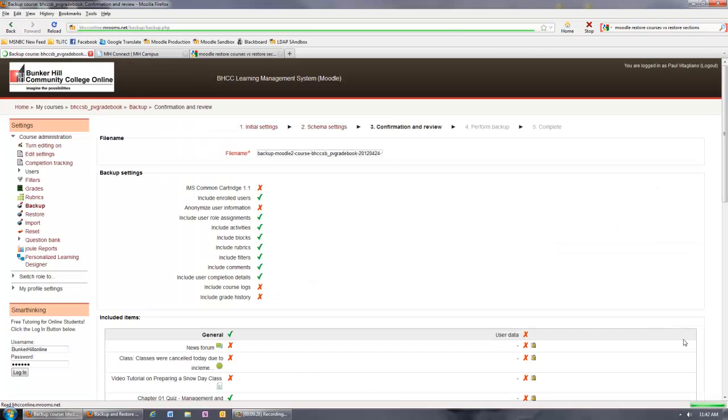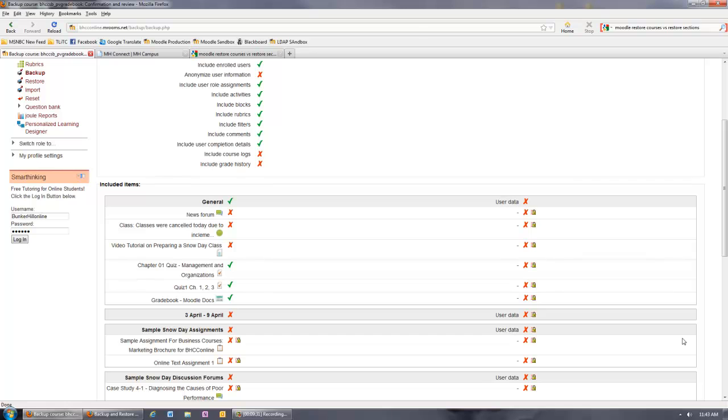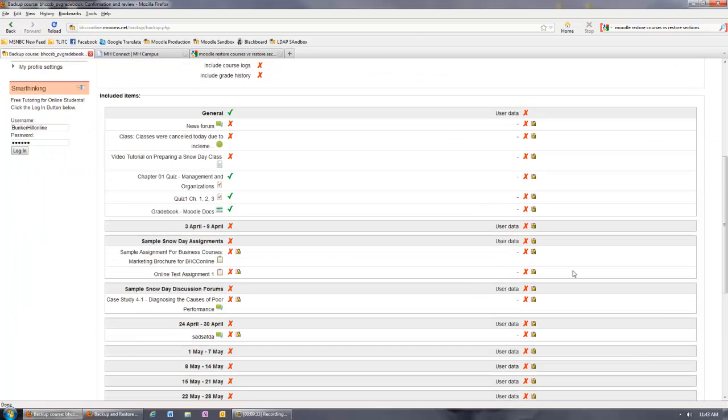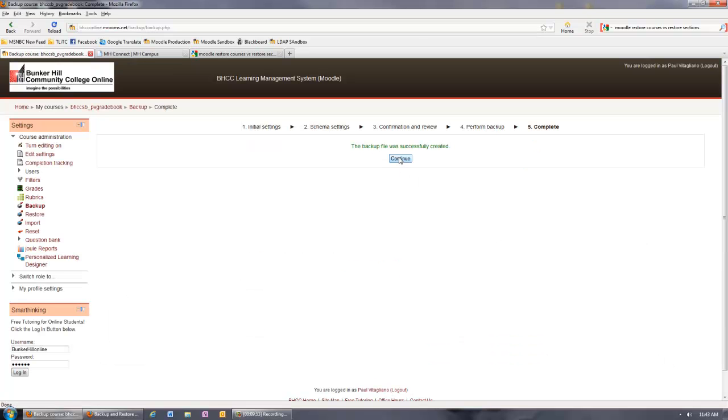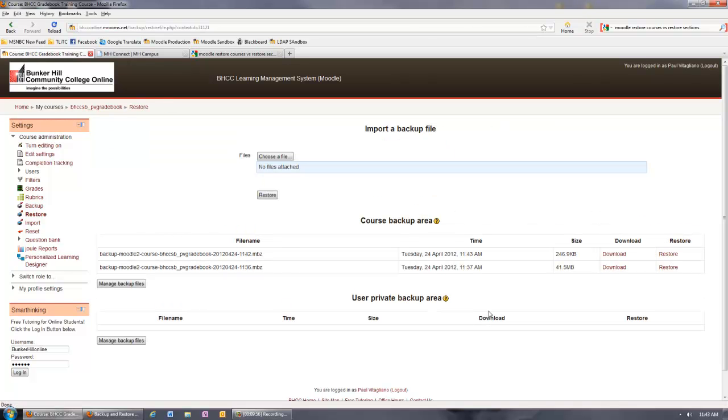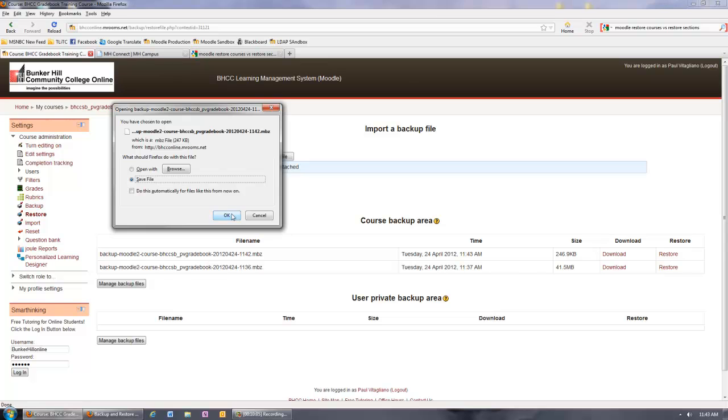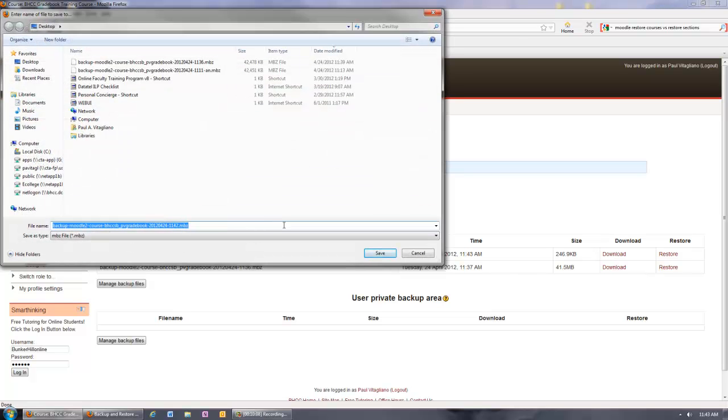I'm going to hit next, and you're just going to check to make sure that everything that you requested has been selected, and it is. Now this is a smaller backup, so this should go pretty quickly. It's going to put that backup underneath the next file. As you can see, that was much quicker. If I click continue, it's going to bring me over to the restore area. Now this is only 246K. I'm going to download this file. Okay, and I'm going to save that to the desktop.